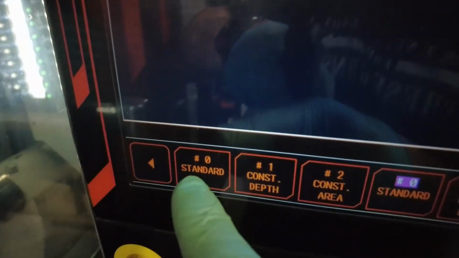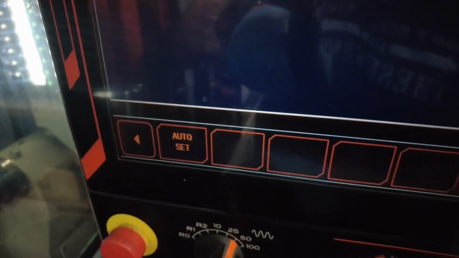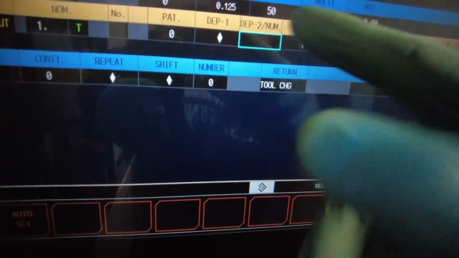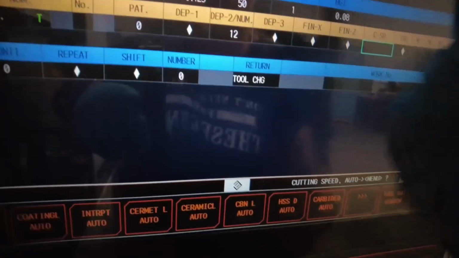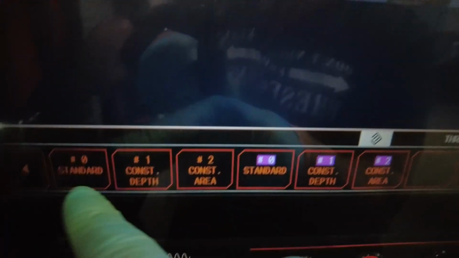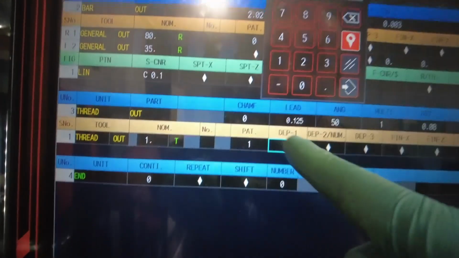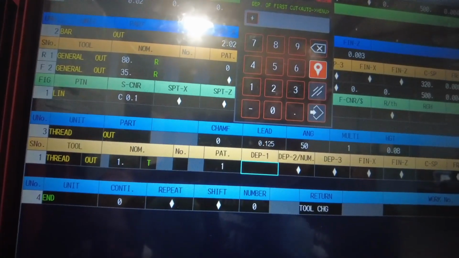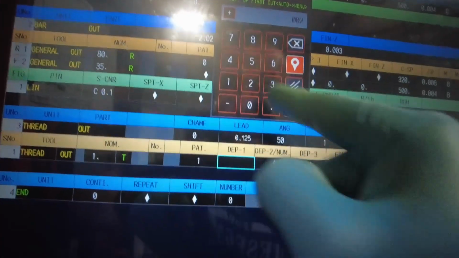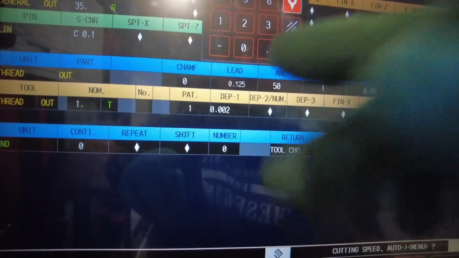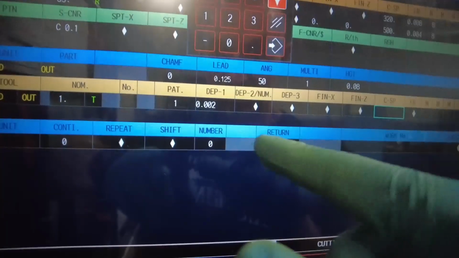Now you have a thread pattern, so you have a standard. For example, standard is going to ask you how many passes you want to do. Let's say for number 8, we can do 12. If you go on pattern number 1, it's going to give you a consistent depth. For example, you can go 0.002 depth of cut, and it's going to divide the amount of passes by 0.002.